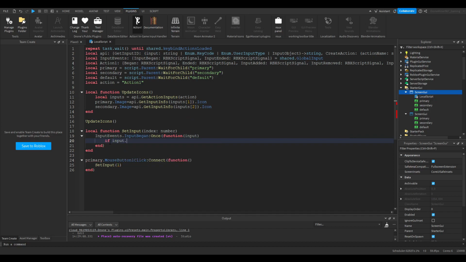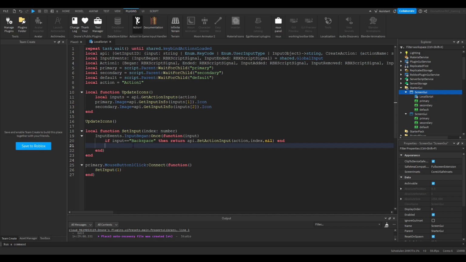So what I'm going to do is if input is backspace, then we're going to go ahead and close out of this function, but we're also going to set the action input at that index or slot to nothing. We're going to set it to nil, okay? So we're going to clear the input when you press backspace. It's basically just clearing the input. Alright, and so if it's not backspace, then we'll just set the input at this index to the button that we pressed.